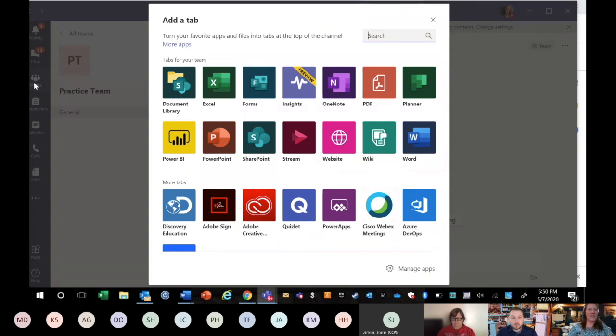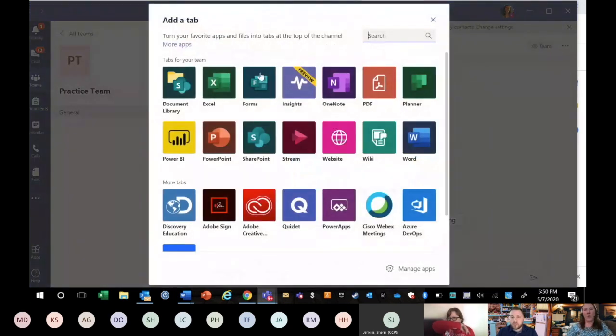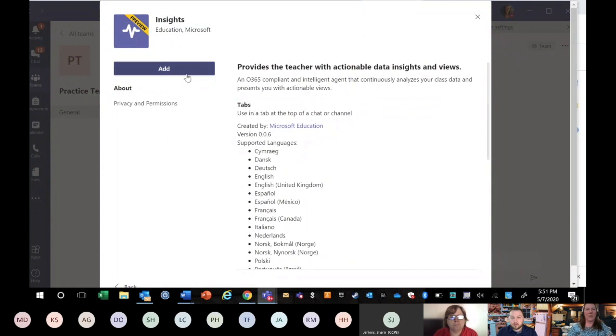Yeah, so all I did was I clicked on Teams. I chose the team I wanted to work with first, so I chose my practice team. I went to the plus sign up here because Insights is not one of the original tabs. You can either search for it or obviously it's right here in the middle for me. So I'm going to click on Insights, and then it just gives you all the options. You can just click Add.